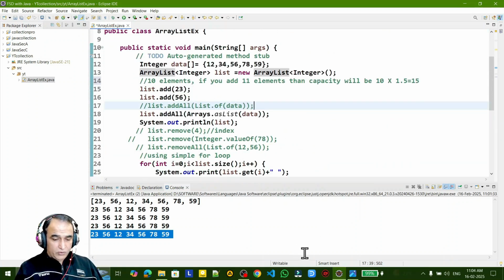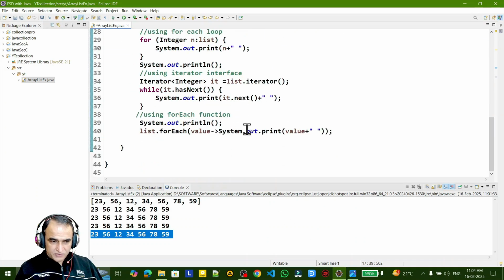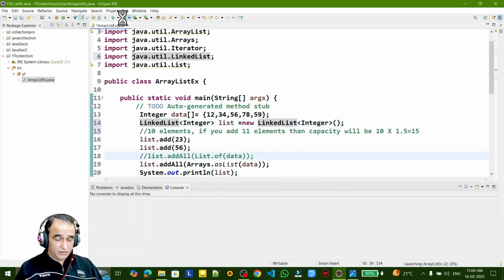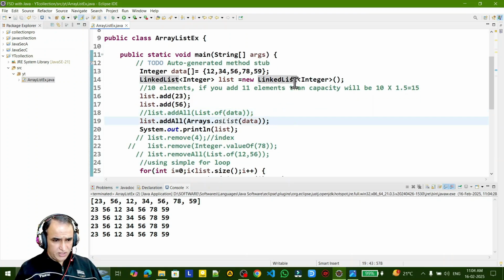Now, if you want to use LinkedList or Vector instead of ArrayList, how can you do it? It's very simple. All these operations will remain the same. You just have to change the name of the class. I say here LinkedList, remember, and I import this class LinkedList, and I use it here also. I say LinkedList and I run it. Remember that there is no change of code. I am not changing any code. The output is the same, everything is the same, and you see that I just changed the name of the class.